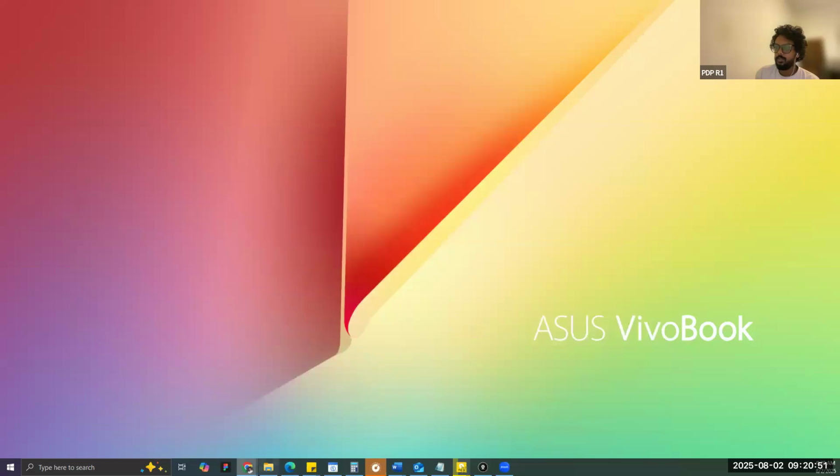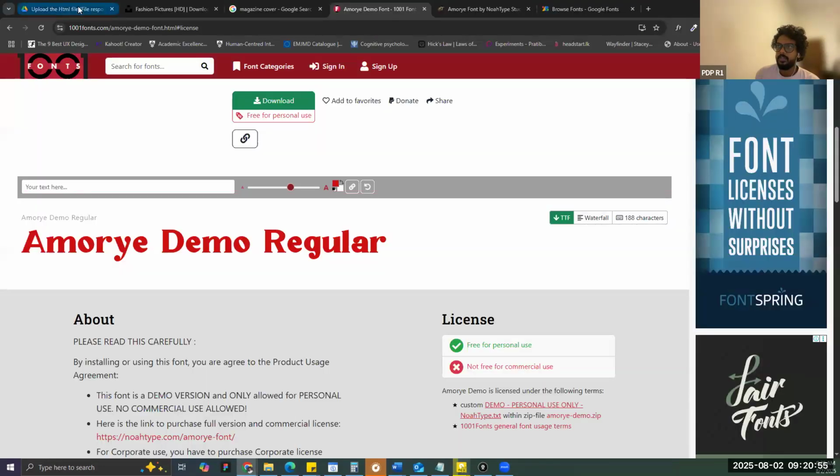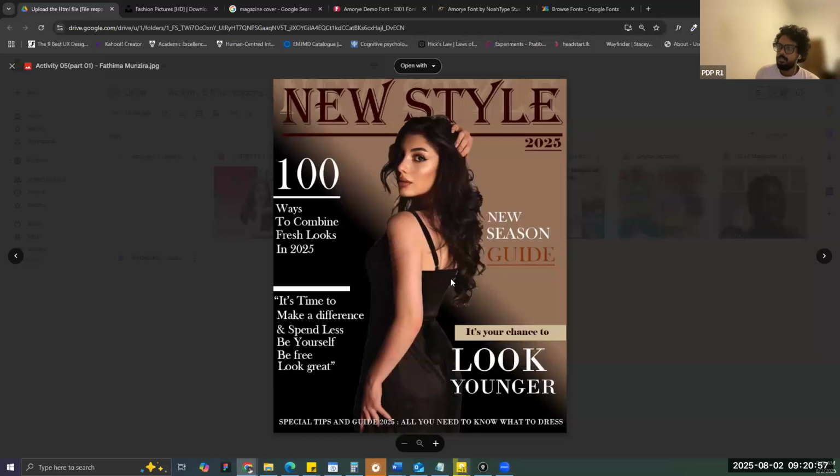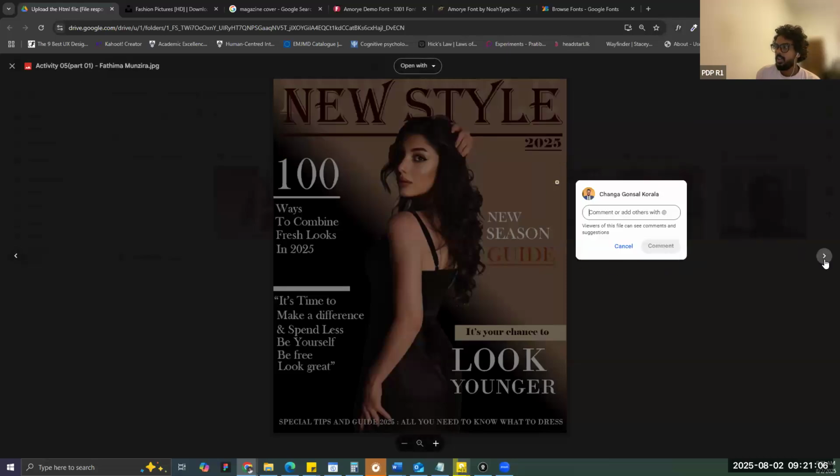Then this one is good, nice, but you can do more work, right? You can change the font, you can add a new font, and you can do more.